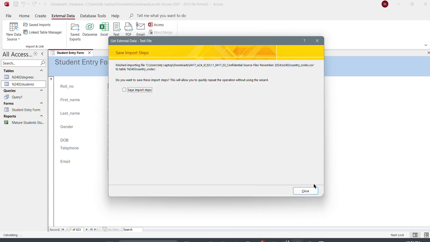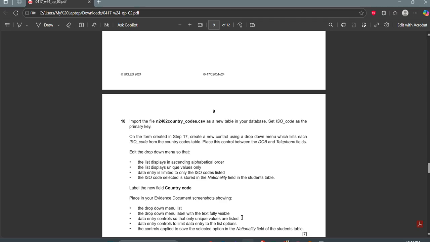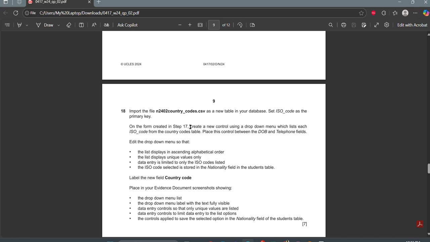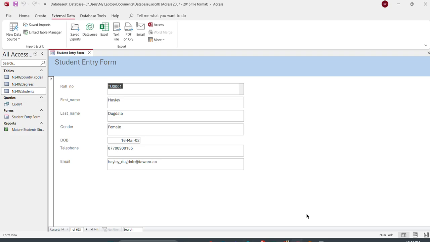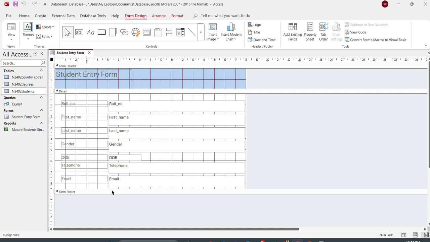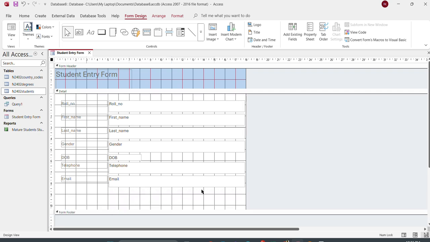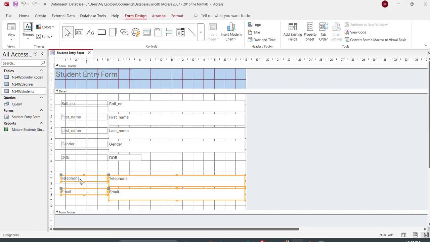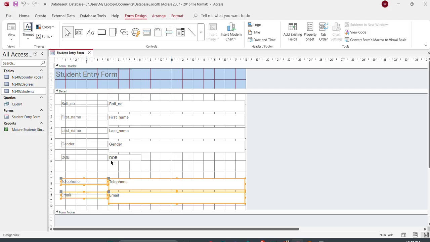Okay, this one is done. On the form, create a new control using the drop down menu, which is a list, and place the control between DOB and telephone. So we have to place it in between DOB and the telephone number. We go to the design view and extend the bottom part here. Between the telephone and DOB we highlight this one and move it a bit down. Now the drop down menu is going to be here.